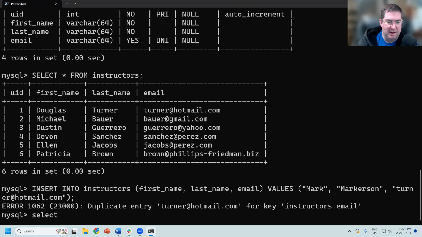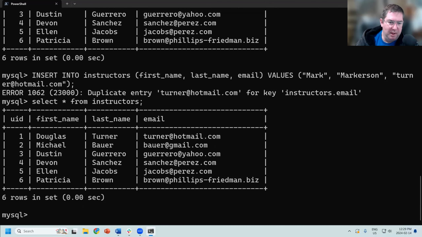And of course, if we select that, when you get this error, no insert took place. No change has been made, because email is unique, so the insert statement is not valid. And that's what a constraint basically is: it constrains the values that you can enter into the table.